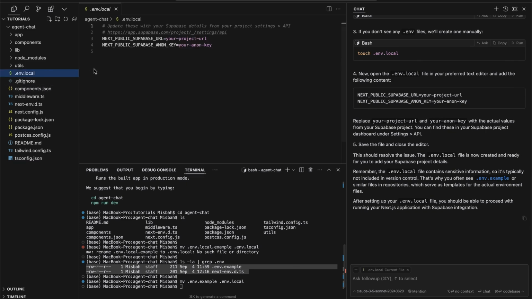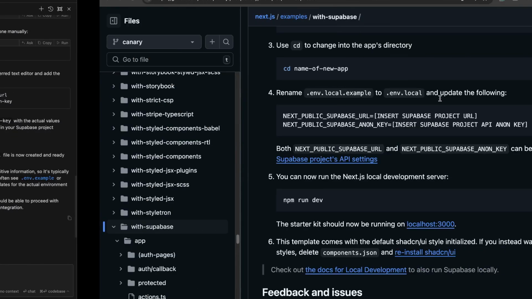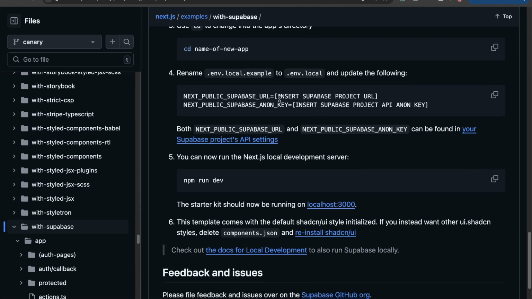Now, this is the file that we want to change. So .env.local. And within that, we see the first few lines that is recommended based on Cursor, as well as the project repo instructions, which you can always refer back to. So that's exactly what we are going to do next.